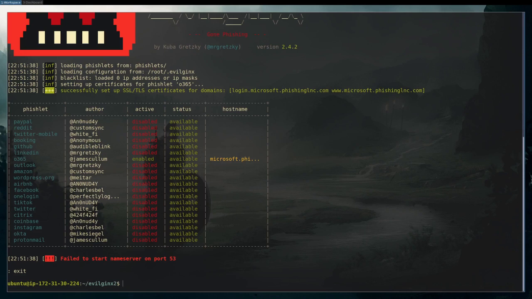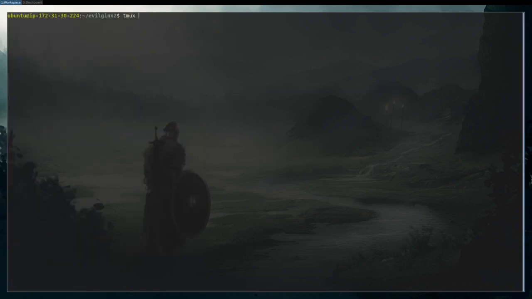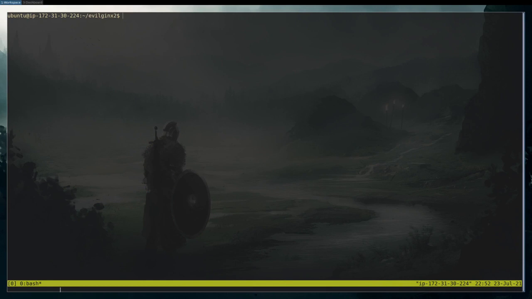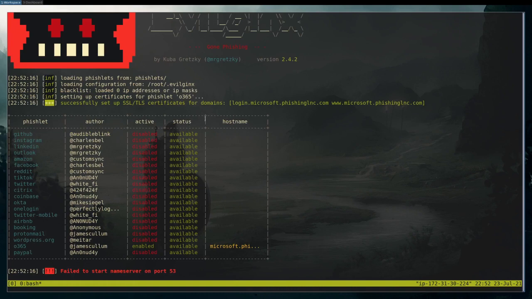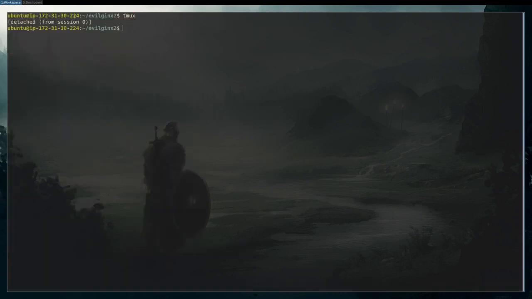So what tmux allows us to do, if I clear the screen and I just type tmux, you'll see down here this little bar has popped up that just says bash. What this does is it allows me to run commands in specific sessions. So if I run the Evil Nginx program, you can see it starts up like normal. But if I want to disconnect from this, all I have to do is press Control B, and then press the corresponding key for the command you want to run. I want to disconnect from this session, so I press D, and you'll see our tmux session says detached.